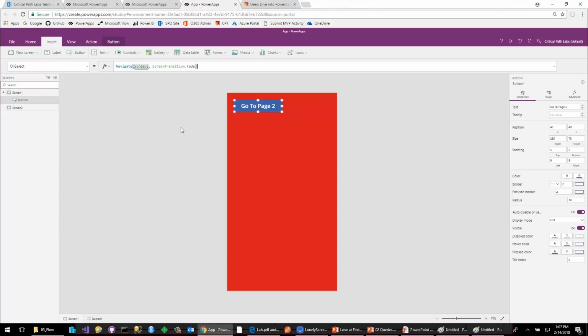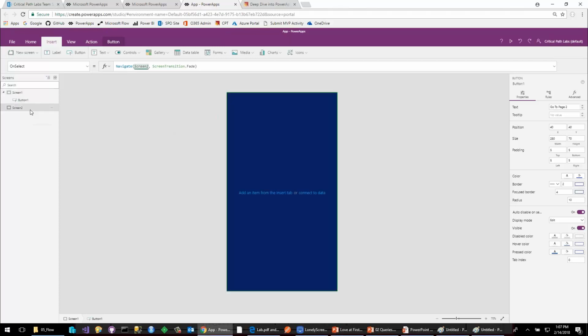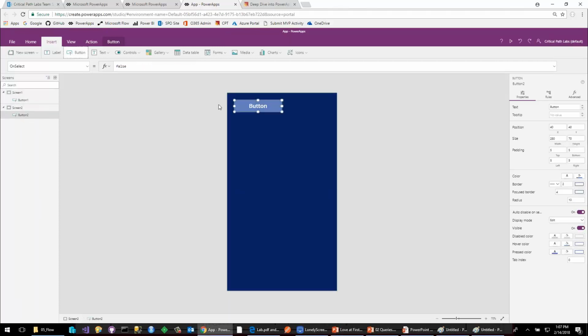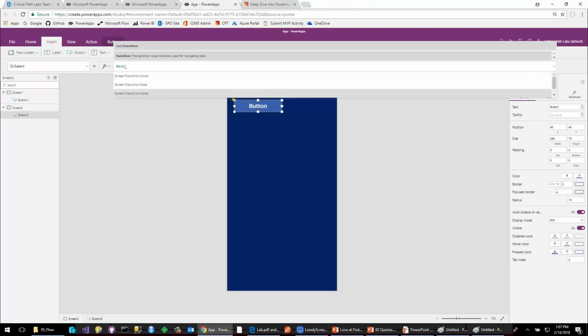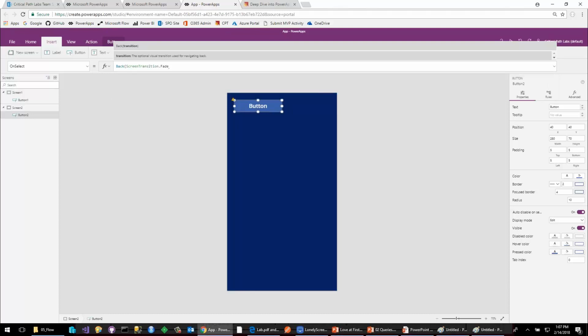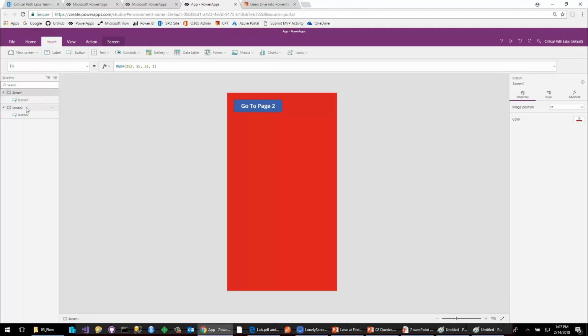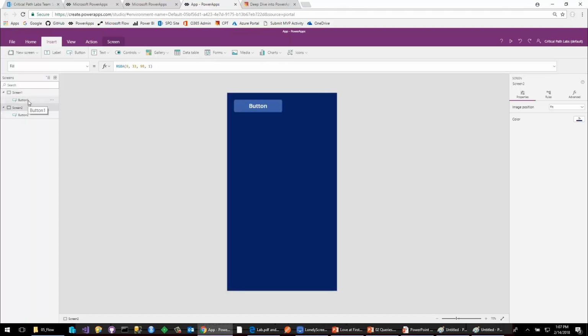Okay, great. Now let's go to screen 2. And on screen 2, let's put another button. And so here, we're going to use another function for navigation, which is called Back. And once again, when I call Back, if I want to, I can put some kind of transition fade inside there. Okay, so arguably, I haven't done very much. I've created two different screens. Each one has a button.